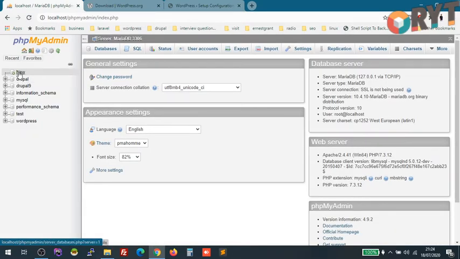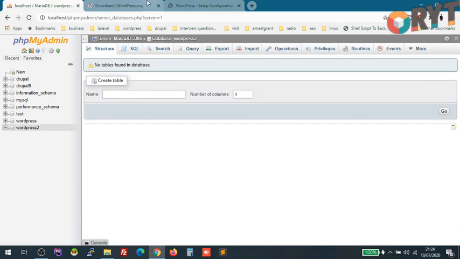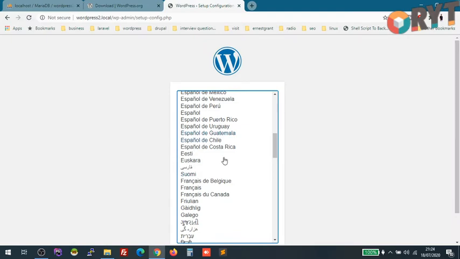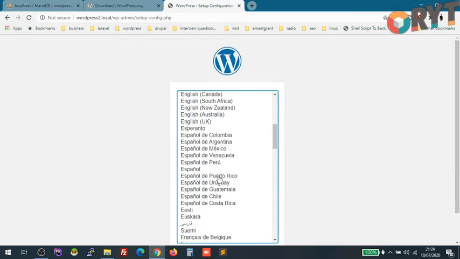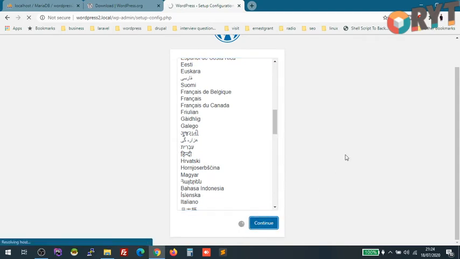So I'm just going to create a new database. As I said, I already created one with WordPress, but I'm not going to use this one for this tutorial because I'm just going to create a completely new database. So I've just created WordPress 2. Just click create, and that's it. So let's come back to this page. I'm going to use English UK because I am from UK. Just click on continue.